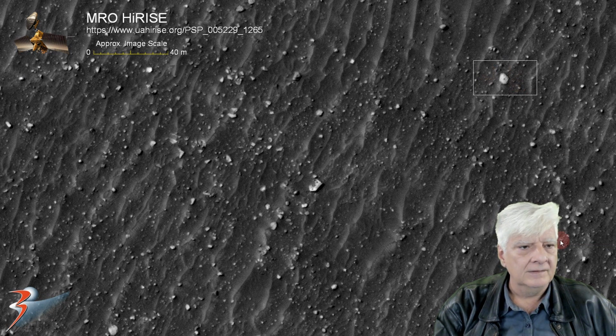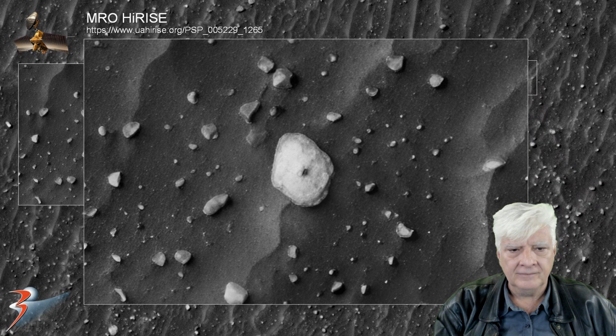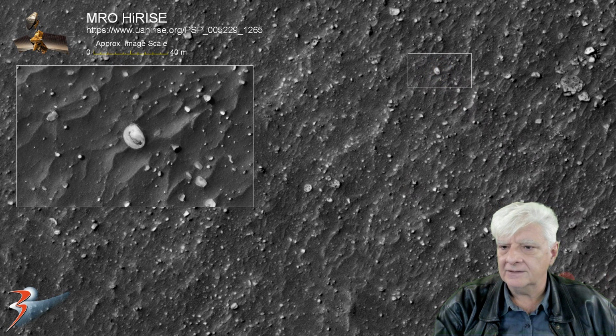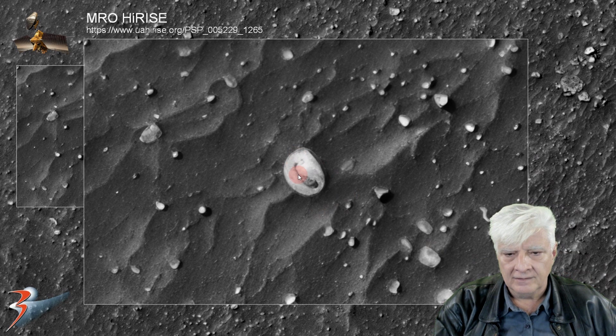Neat hole in the center of this piece. When we get to items, we've got slots in them. That part there is about 5 meters across. Check that out.